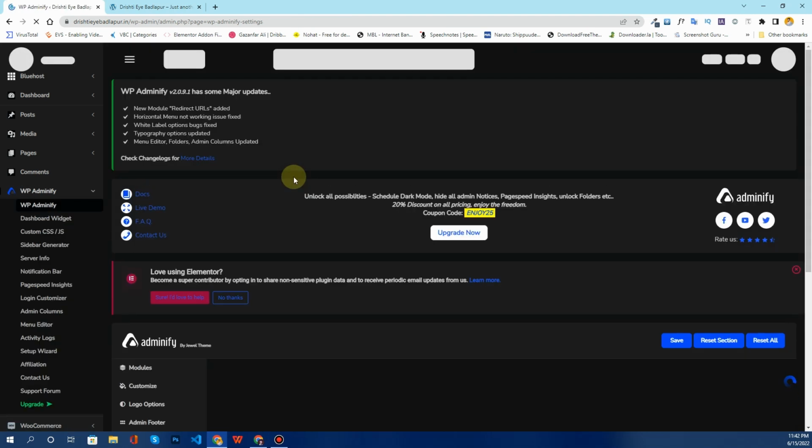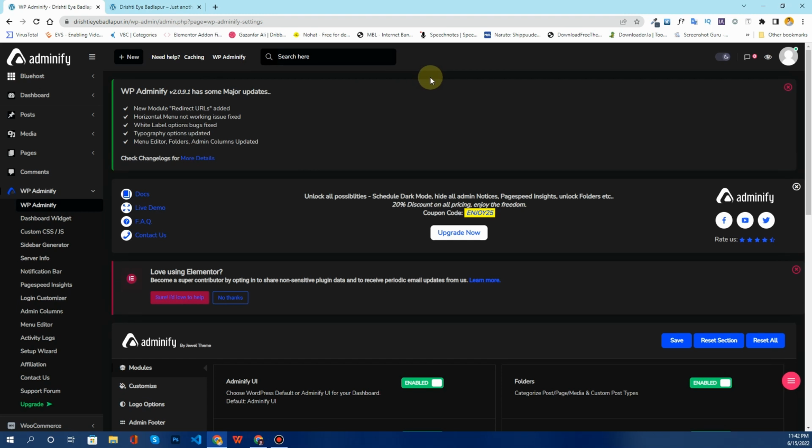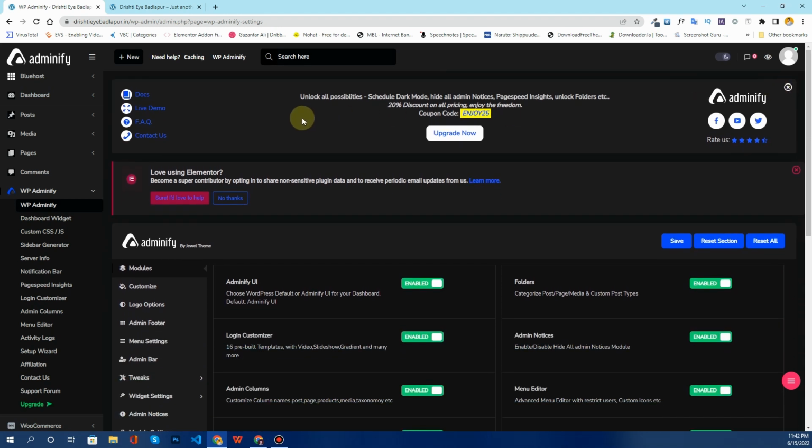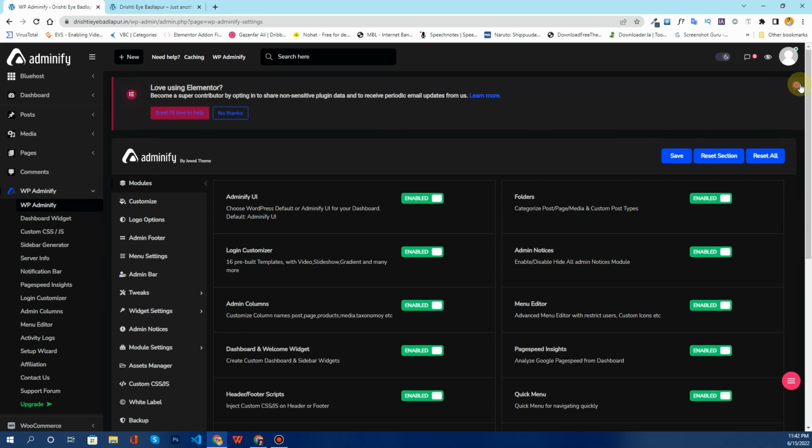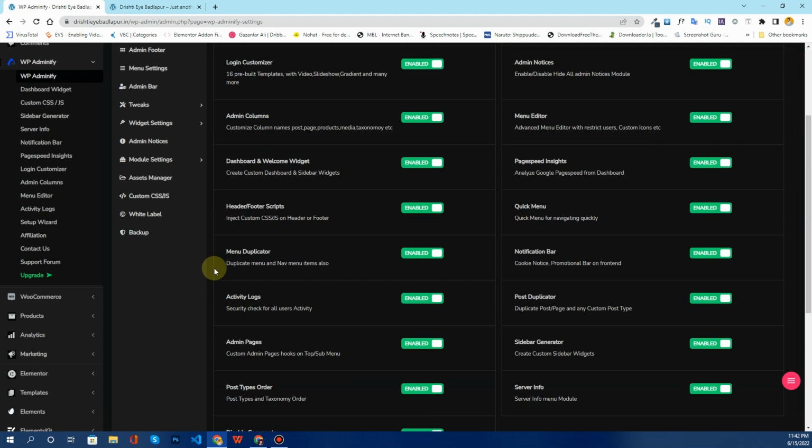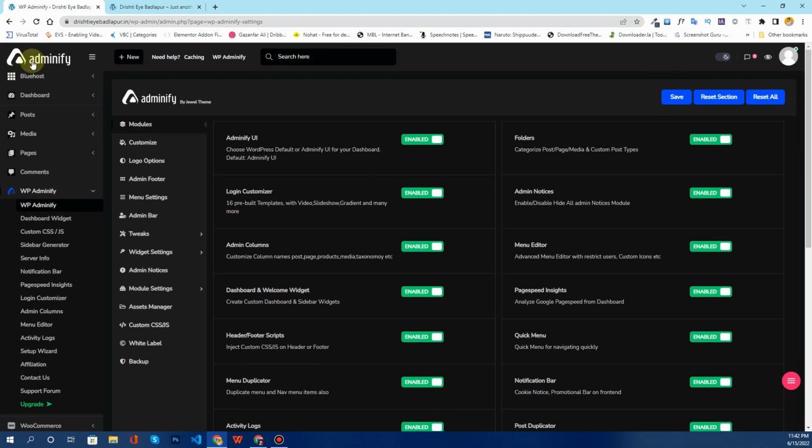Okay, here it is still loading, and now it is loaded. Here I'll get rid of this. This is just their banner, and this is a notification for Elementor. So this is all the things that you have. Now here, that is their logo. You can change this part with your logo, and that is here, that is logo options.